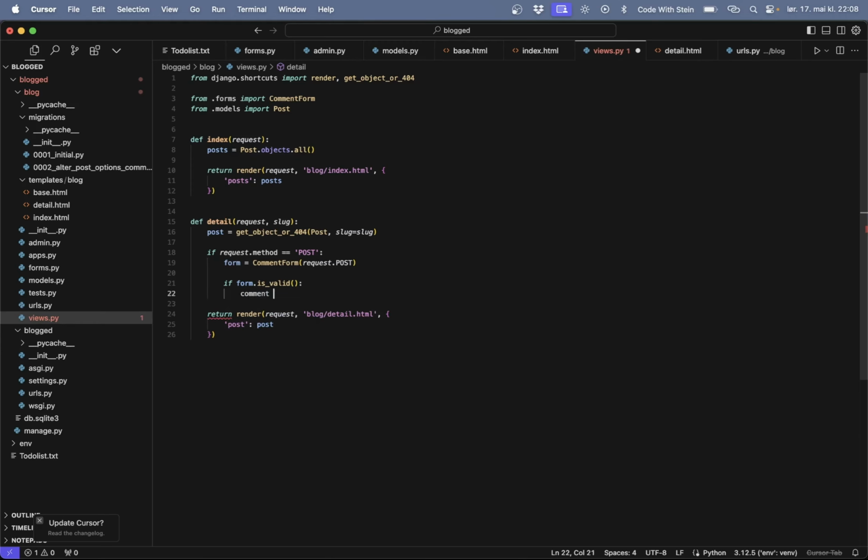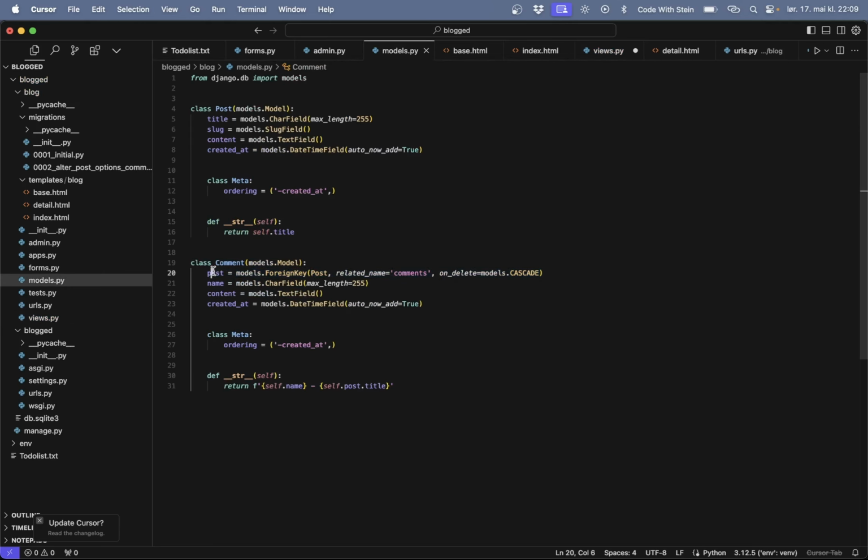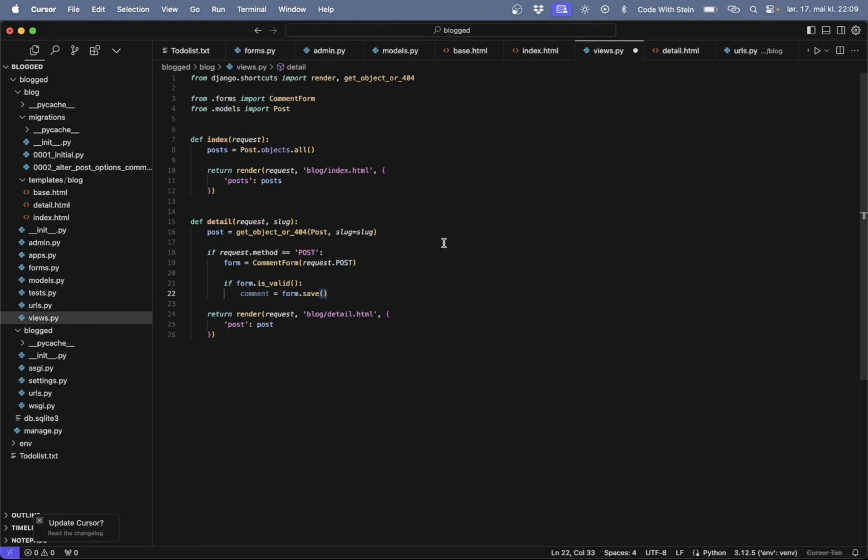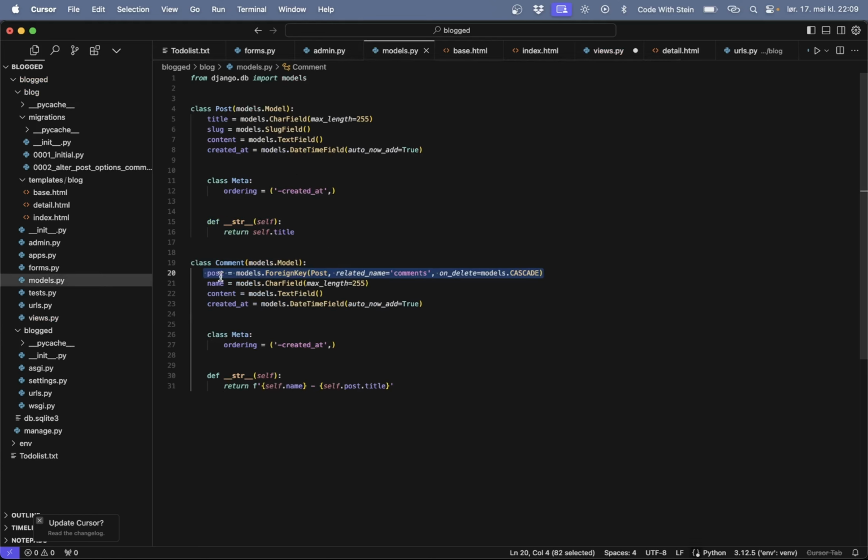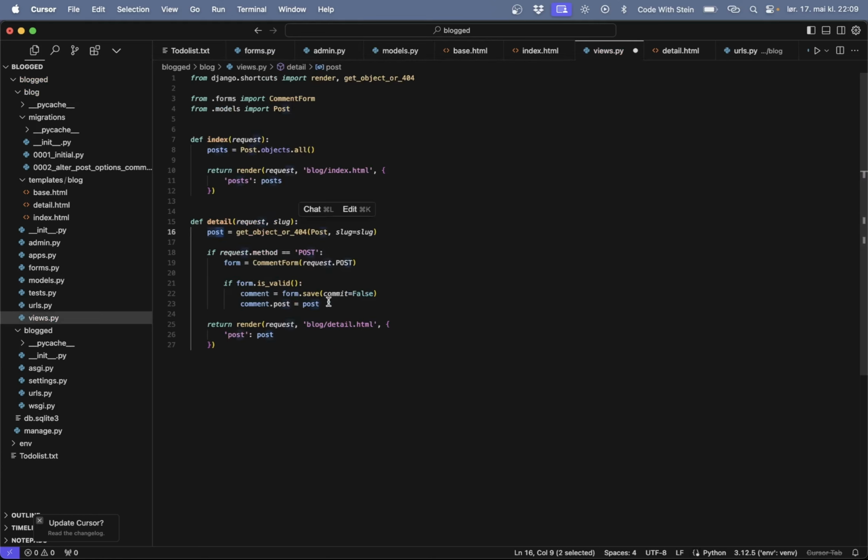Then we can say comment equals form.save. But what happens now is that the database will crash because this field here is required to be filled in. So we need to pass in commit equals False. That means that we are creating an instance of the saved form, but it will not be pushed into the database yet. Before we do it, we can say comment.post equals post. So we fill in this field manually with this post here. And then we can say comment.save. And that's when it's saved to the database.